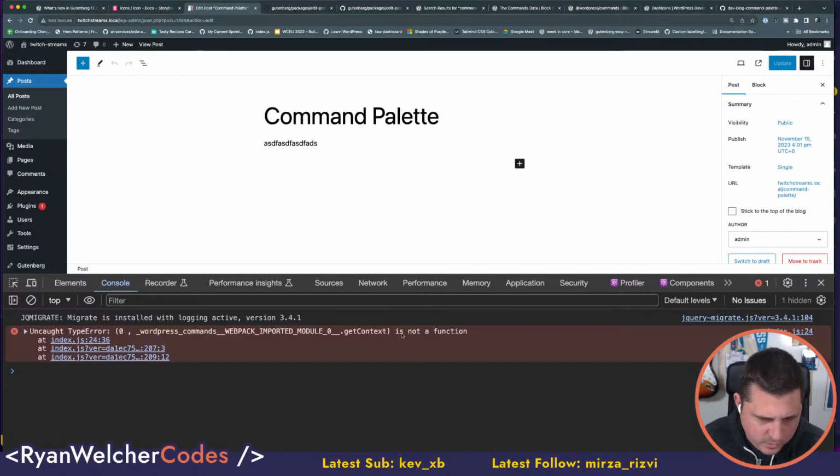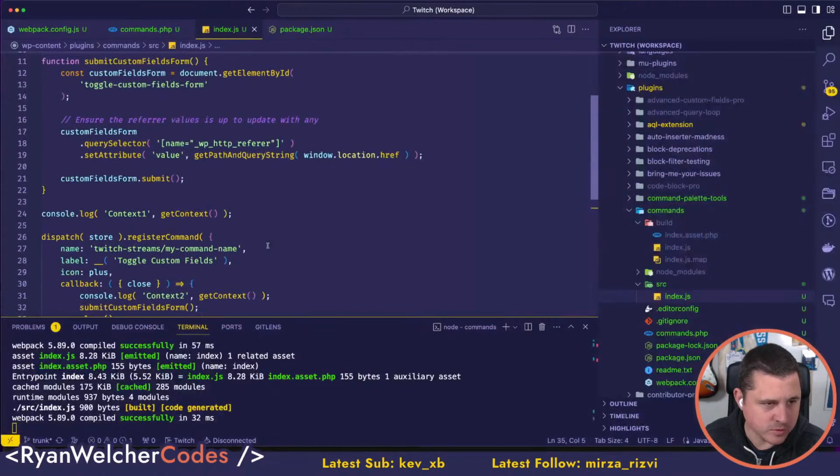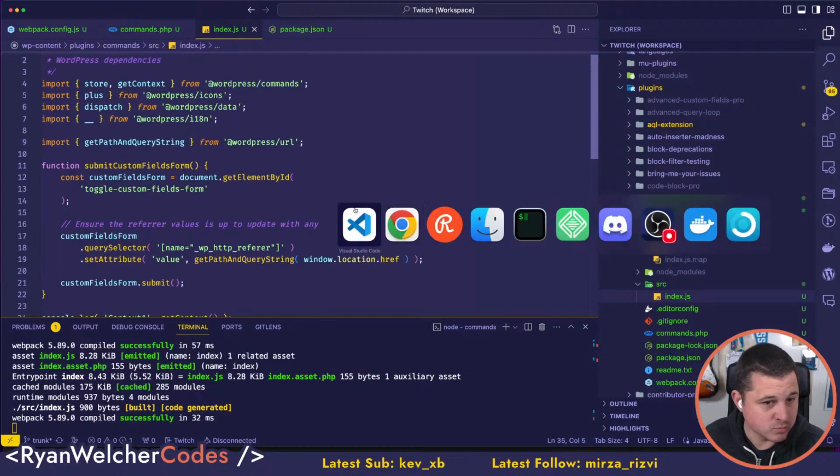Uncaught. Ooh, get context is not a function. What?